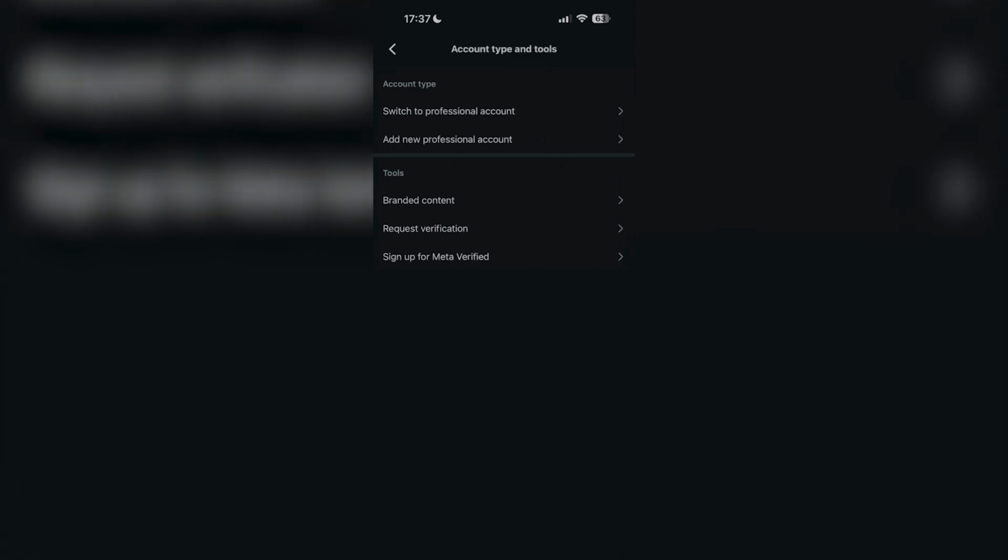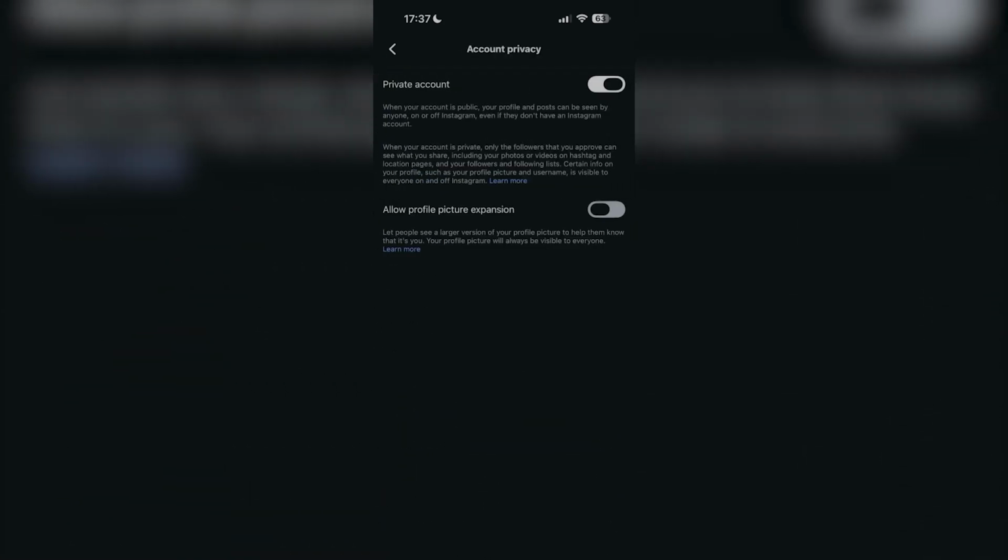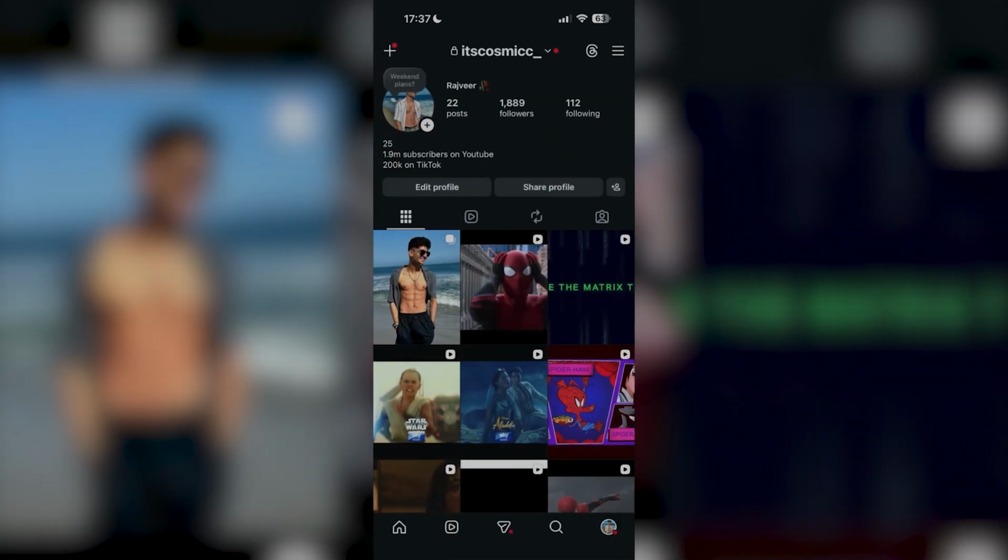So what you want to do is if you're on a professional account, switch to a personal account, and you'll know you're on personal if you're allowed to go private. And it's as simple as that. Now, whenever you go ahead and try and post something, you're going to have all the music selection available.